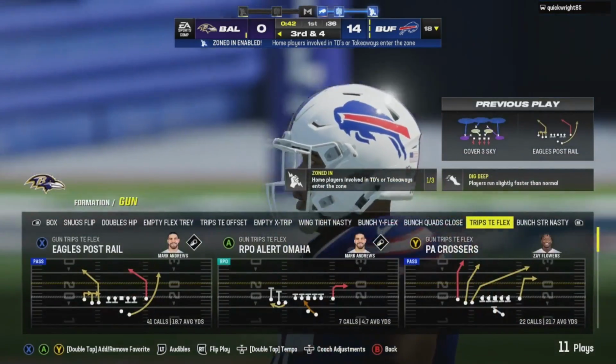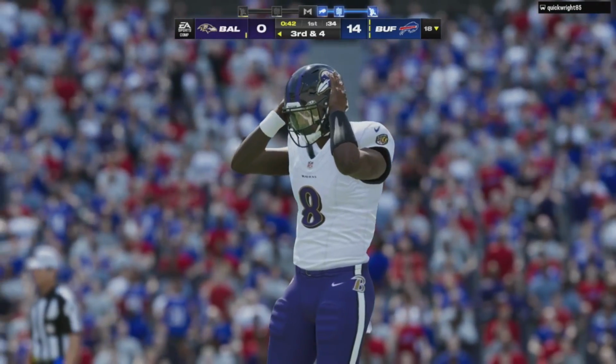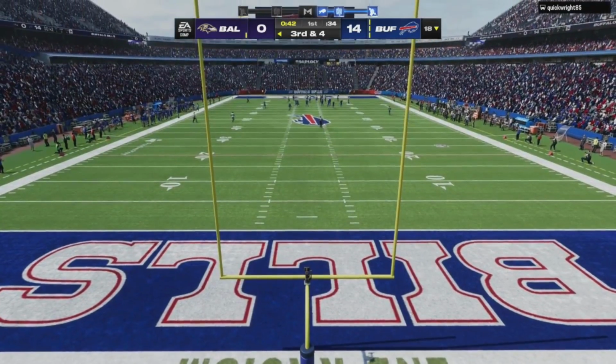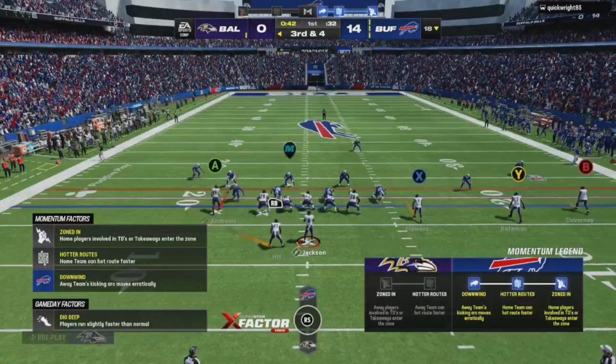But you can see right there, he dropped his zone drops. His zone drops were actually really low. And he took away the zig route. So the corner route was there, that was a bad pass. I gotta lock in. This is all my fault right here.